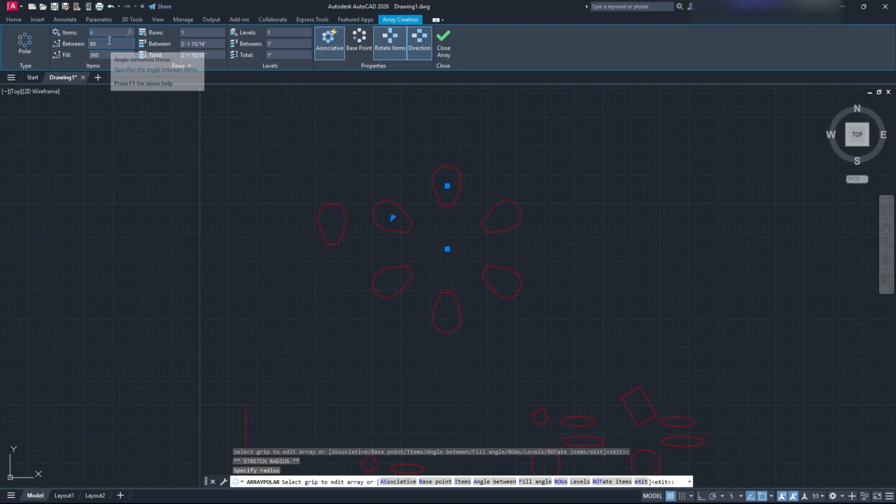So it's going to ask me for the amount of items. There are a few differences. The amount of items is how much stuff is in that array.